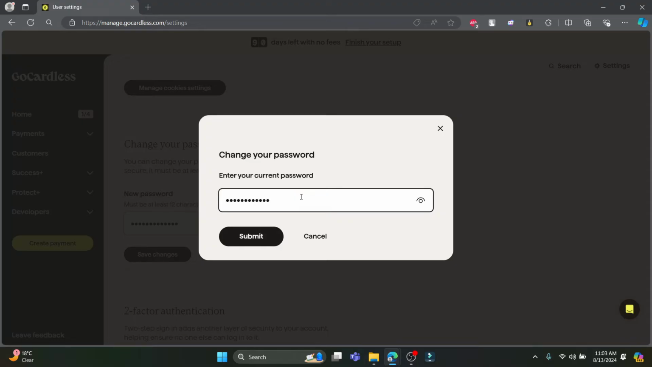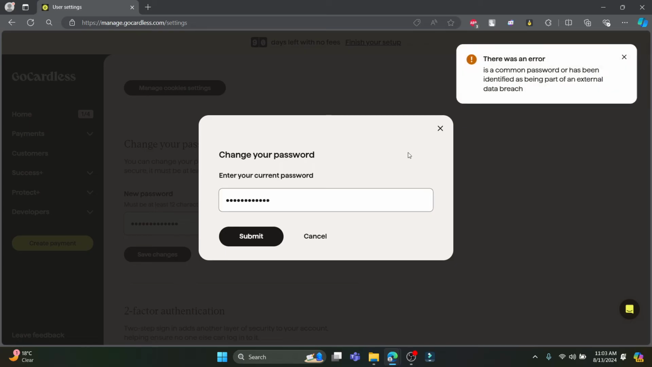Now what you need to do is write down your current password for security issues. Make sure your current password is correct. Check your password once by clicking here and click Submit. Wait for a while, and in a while your password has been changed.